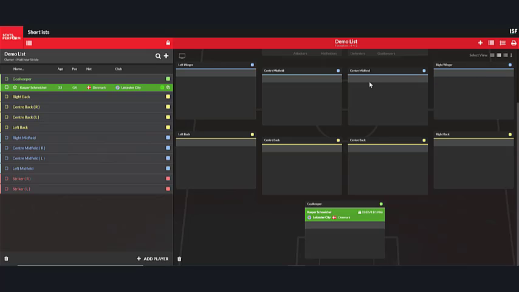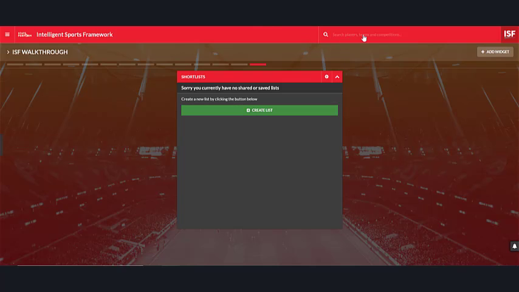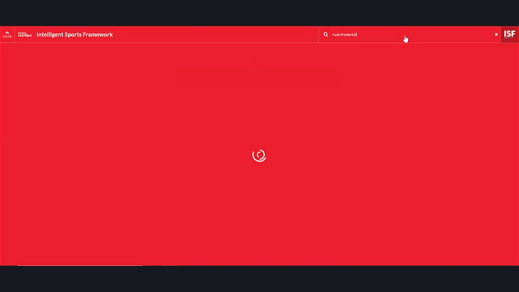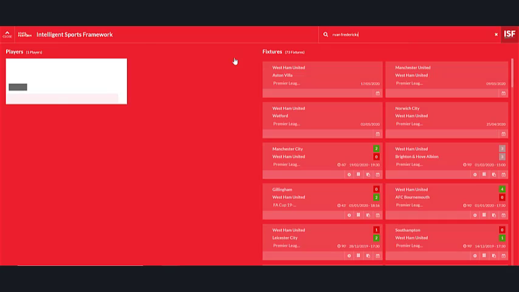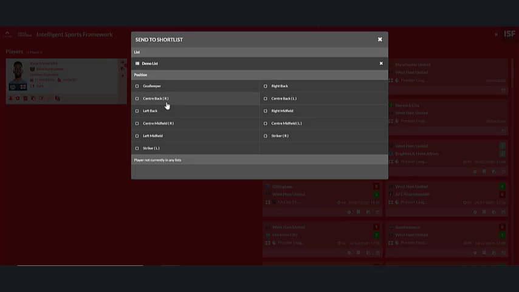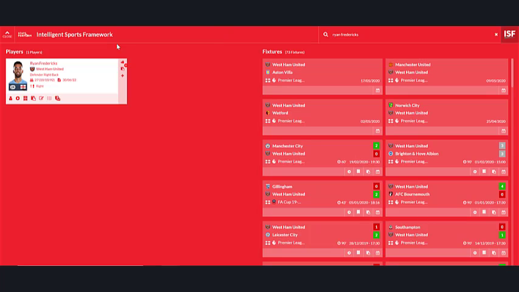As I said, there's many different places to add players to shortlists. So if we go back to the home page, we can search for players in the top right hand corner. Again, you start typing the name and they will appear on the left hand side. So from this view you can add them to your shortlist directly by clicking on the thumb icon, clicking on Send to Shortlist, selecting the list, selecting the position, and selecting Add Player. That's one way of doing it, or you can do it directly from the player profile itself.